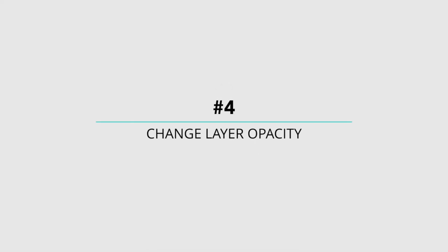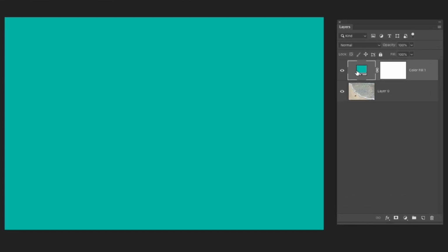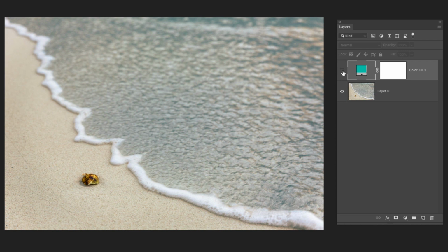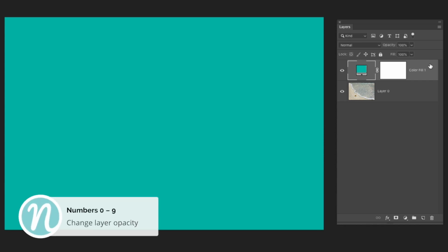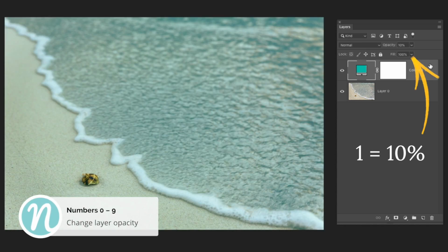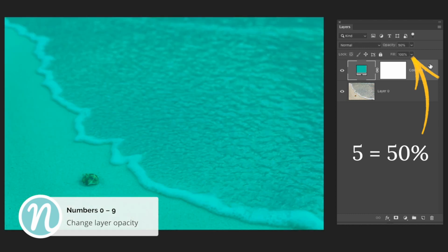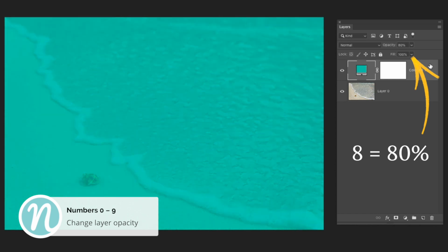The next shortcut is to quickly change the layer opacity. For demonstration purposes, here I have an image as my bottom layer, and I've just added a very simple color fill layer on top. I'm going to make sure that the layer I want to change the opacity with is selected, and to change the opacity, you simply press the numbers on your keyboard. 1 equals 10%, 2 is 20, 3 is 30, and so on. And then, when you get up to 90%, if you want to go to 100% opacity, press 0.